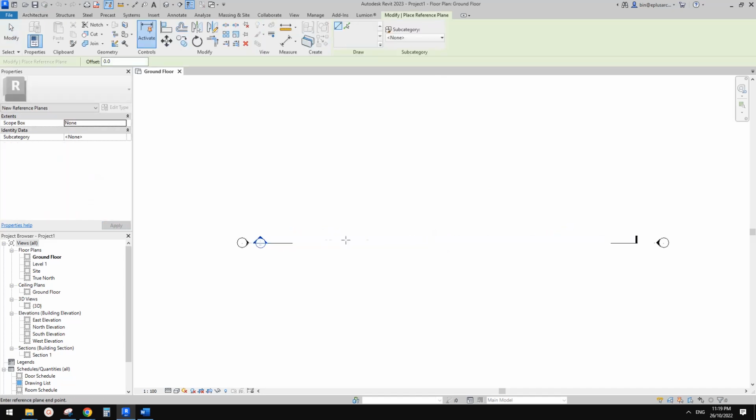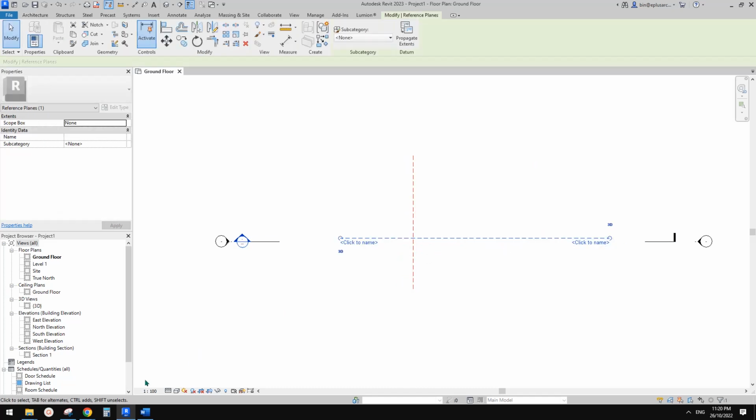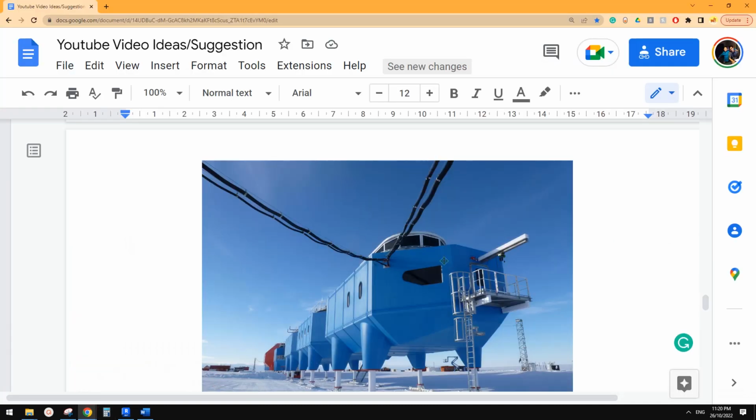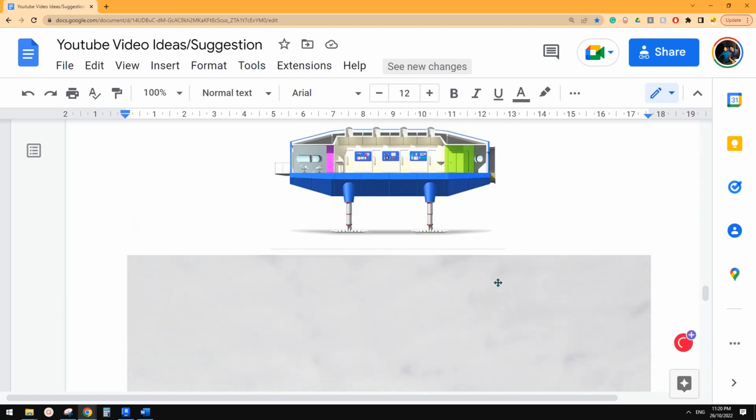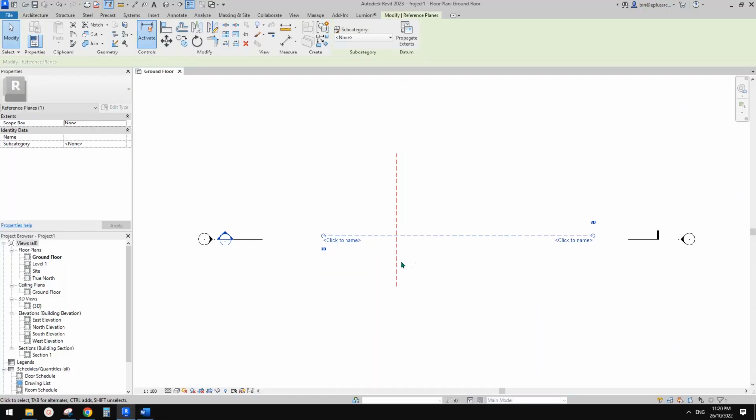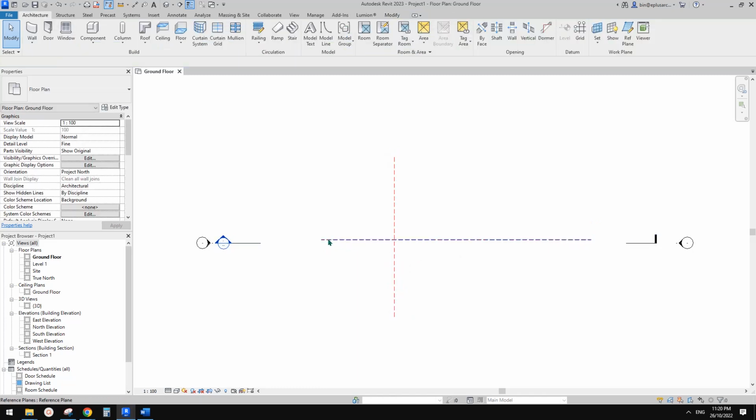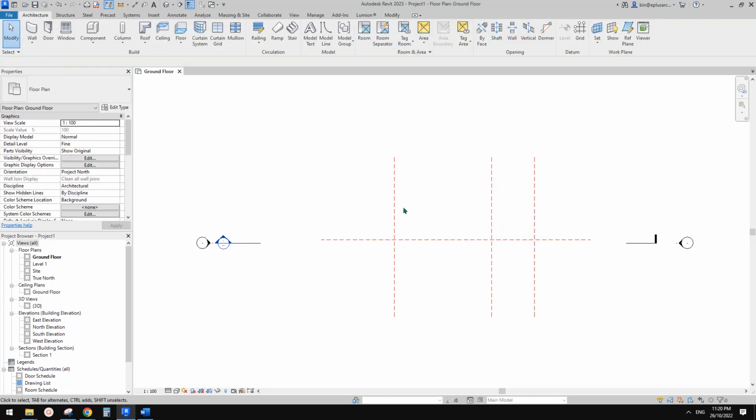First, we just need to create some reference planes. So let's just do it roughly. The shape might be different, but just to show you some ideas of how we can model this little project. So first, create a reference plane. I'm not sure about the size, but just roughly. And also we need another one on the other side.